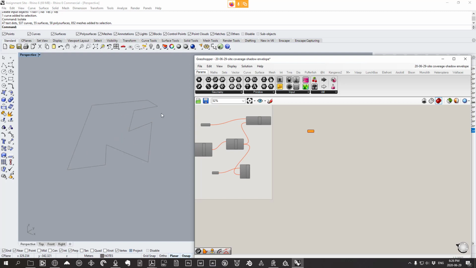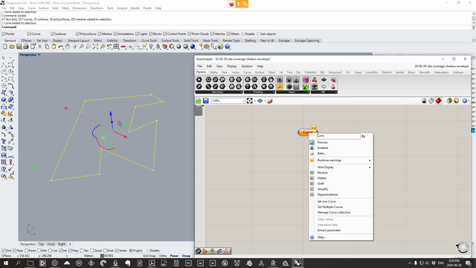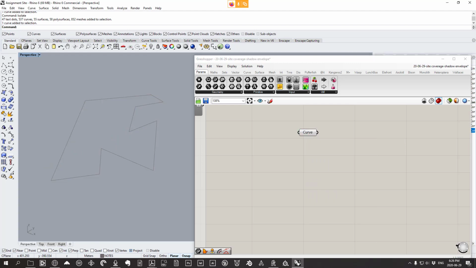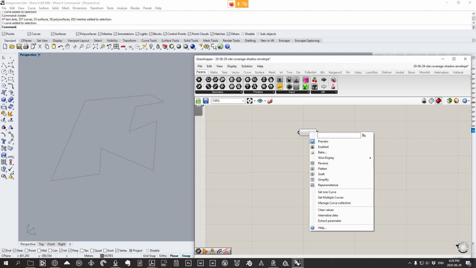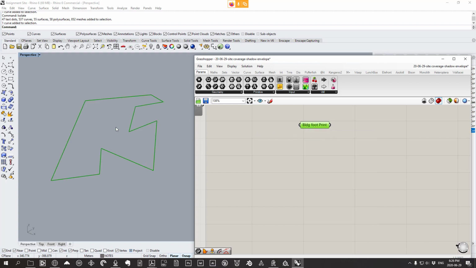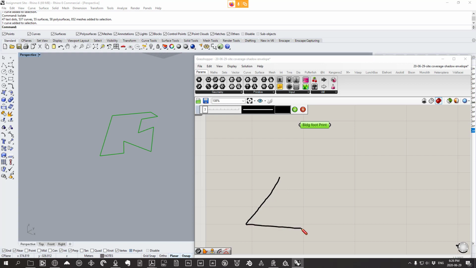So we're going to reference this curve. To reference it, we can just select it. I can right click the curve parameter, go Set One Curve, and I will call this building footprint. And now you can see it's selected because it's turning green. So what we're going to do is take this curve, which looks something like this.